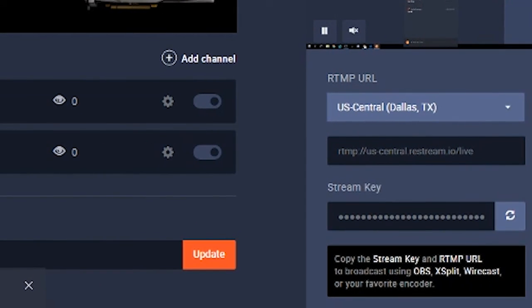So just as a side note, if you disable one service while you're broadcasting, it will not stop broadcasting until you restart your streaming software. So don't try to disable it while you're broadcasting.